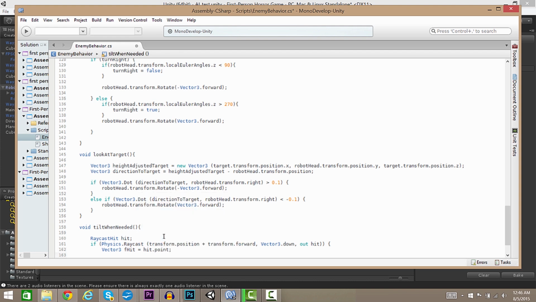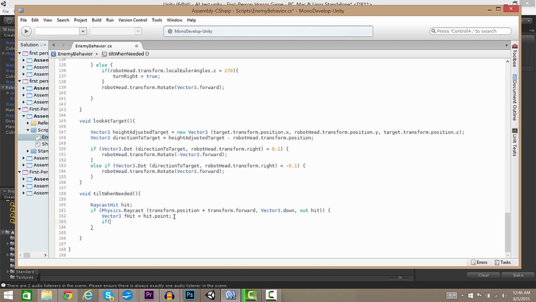Just like that. Now what we can do is I'm going to say if, and we're going to just do the same sort of thing again, but we're going to get the back hit point. So I'm actually going to copy all of this, get rid of this, and paste it here. There we go. Now we're going to change this name to bHit, and we're going to change this to be minus instead of a plus. So it's now going backwards 1.